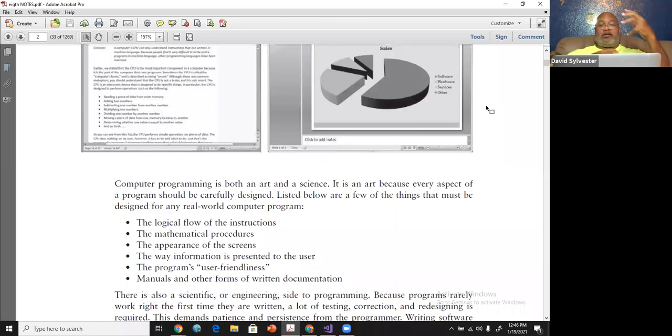But then it's also a science. Because you have to logically come up with that design, making sure each step is the proper step. That's what makes it a science. You can't just say, oh, I'm going to put this together, boom, it's done. You have to sit down, logically work it out, and do your research, then work out how it's going to be developed. So it's an art and it's a science.